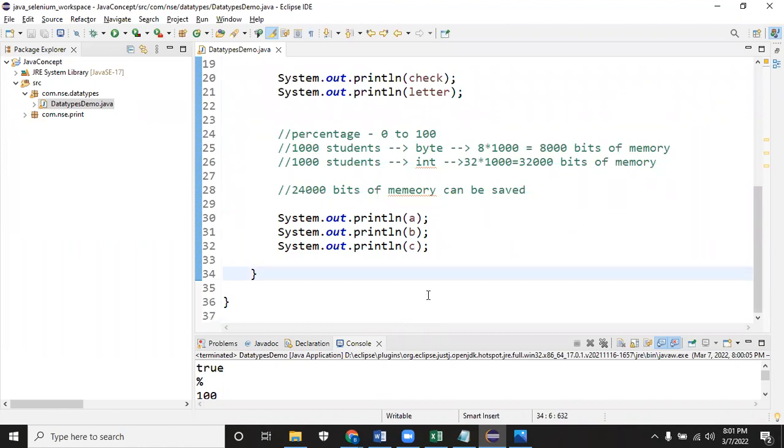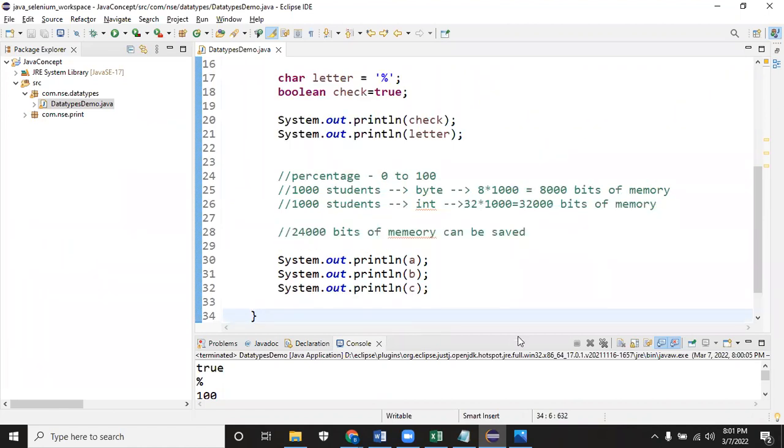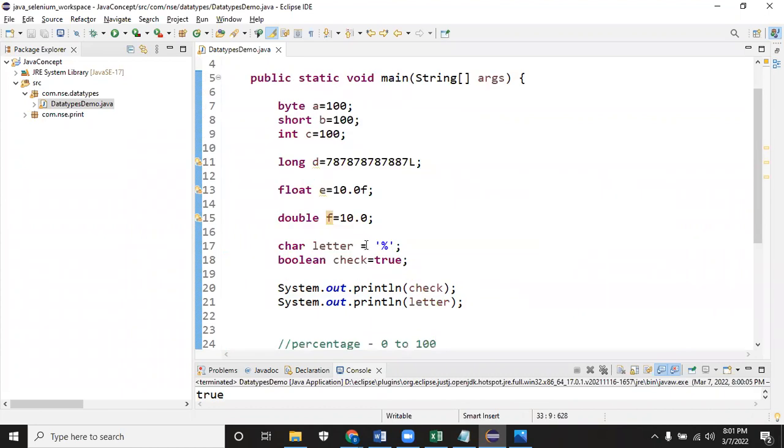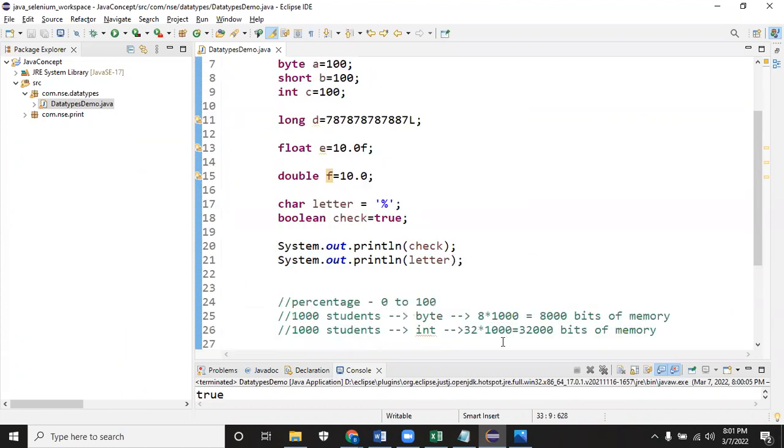There is a concept called garbage collector, which we will discuss later. Just understand how to store a value for doing arithmetic operations. These are called predefined data types. Got some idea about this?